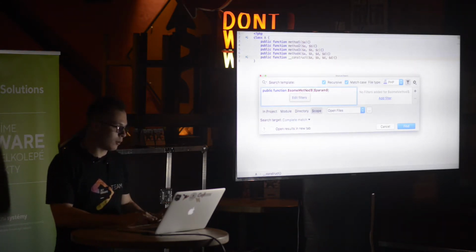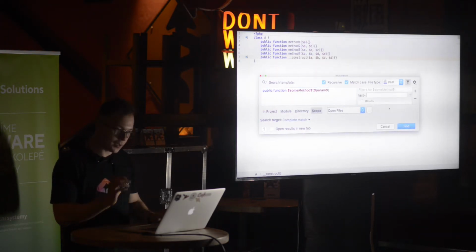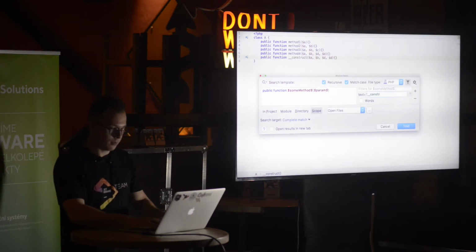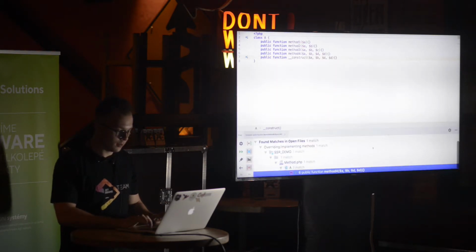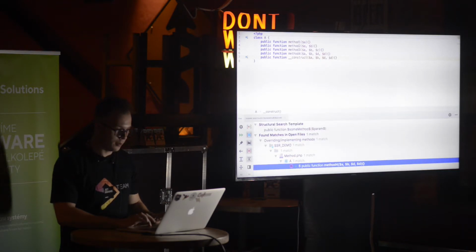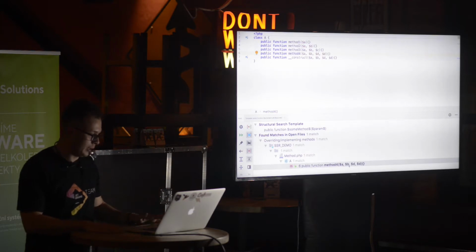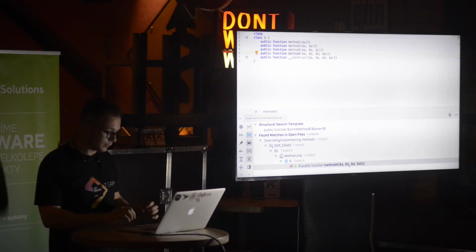This time it will be provided on the method. So we will select the method, add a text constraint, and we will say that the text should be not construct. And after that we can press find and basically find the single one, method 4. And we can save this template and run it on our project.